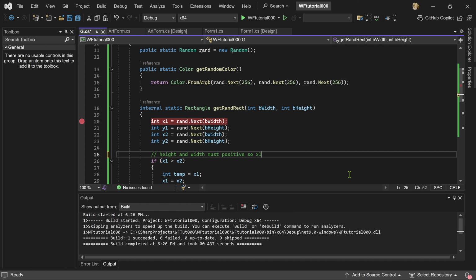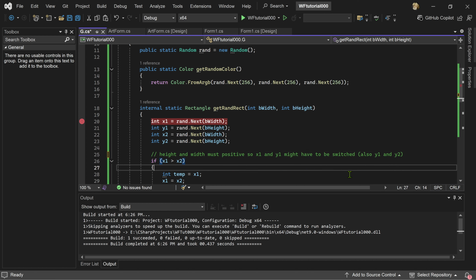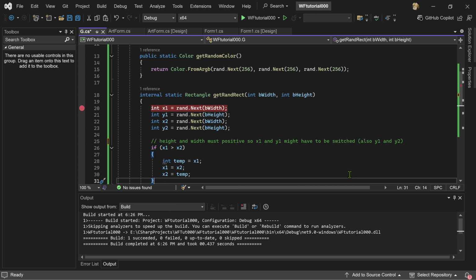So x1 and y1 might have to be switched. So this will help me if I have to come back here later, and I'll just put it also y1 and y2. Okay, well, we've got our basic framework.